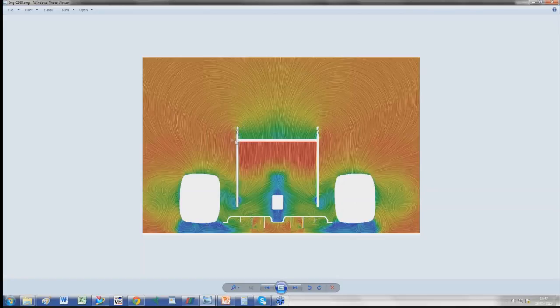Again, big rotational flow here, purely because of the effect of having a big wing with a discontinuity, the discontinuity of the end plates.